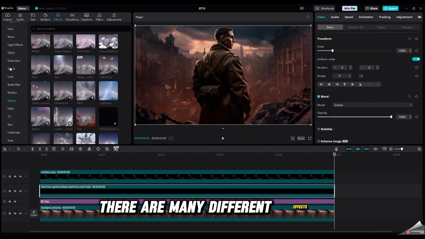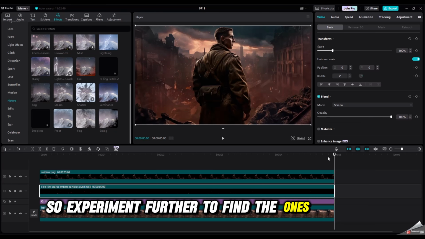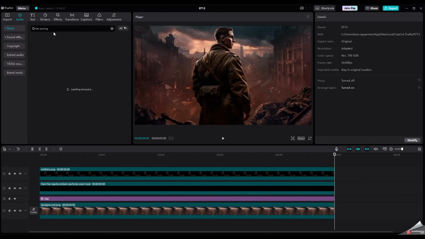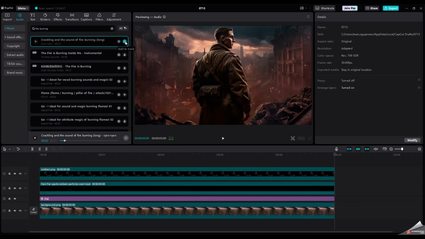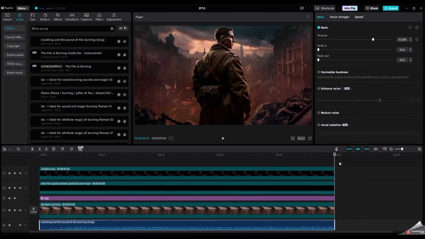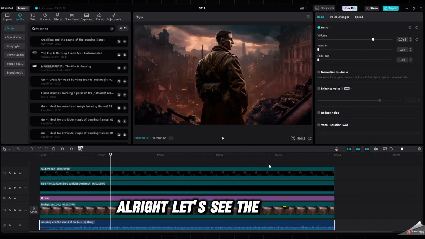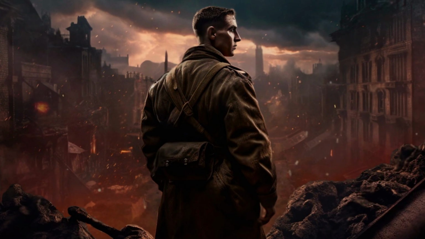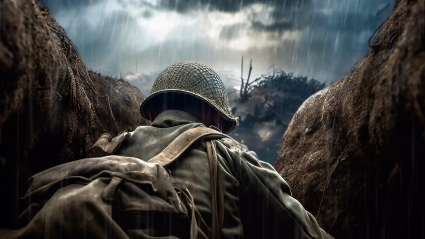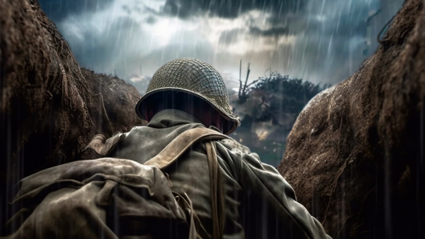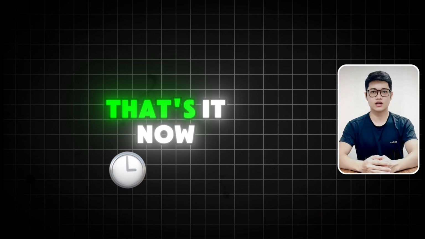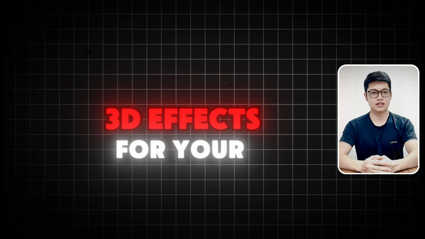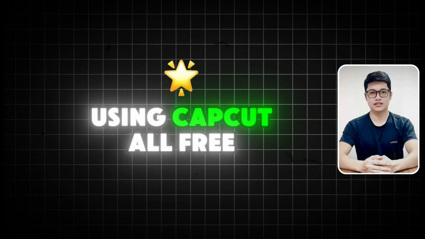There are many different effects, so experiment further to find the ones that suit your needs. Alright, let's see the result. That's it. Now you can create stunning 3D effects for your photos using CapCut, all free.